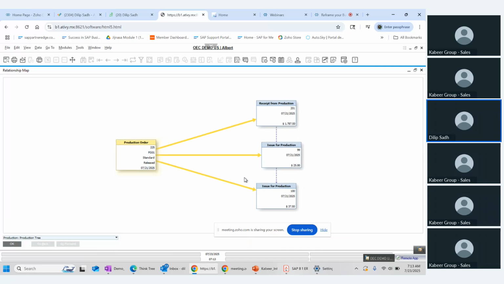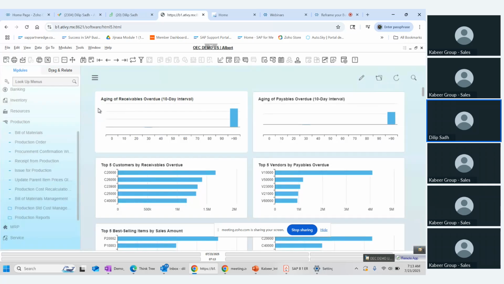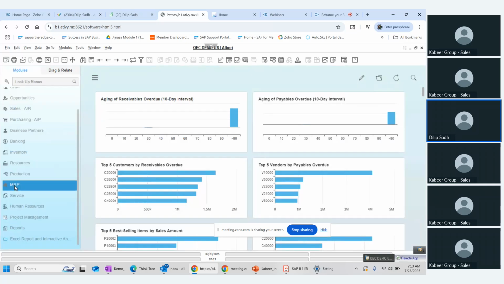And that is what you can do as far as SAP is concerned. So we have a production order. This is the date, receive production, issue from production, and then you can do the entire production cycle. As I mentioned, this is not a demo, and we can do a detailed demo of each of the functions as well. Then there's MRP.